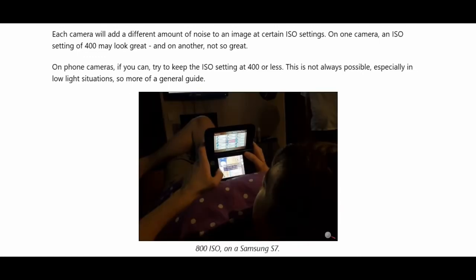Each camera will add a different amount of noise to an image at certain ISO settings. On one camera, an ISO setting of 400 may look great, and on another, not so great. On phone cameras, if you can, try to keep the ISO setting at 400 or less. This is not always possible, especially in low light situations, so more of a general guide.